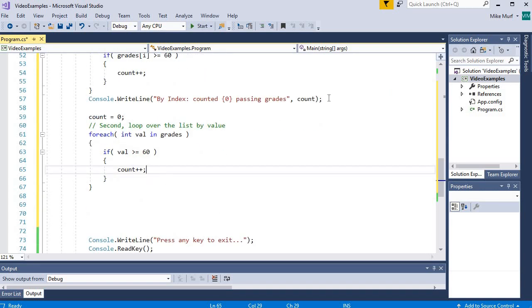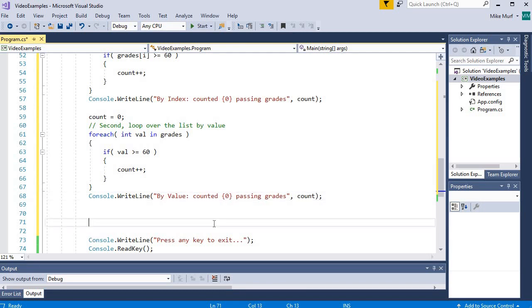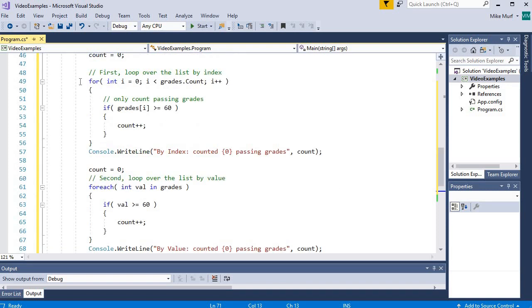And then finally, we'll print the result. So I'm just going to reuse this output statement. We're counting by value this time, and we should get the same amount. So notice the similarities and differences in iterating by index and by value across a list. Very, very similar, almost identical to how you would do it with an array. Let's run it and see what happens.